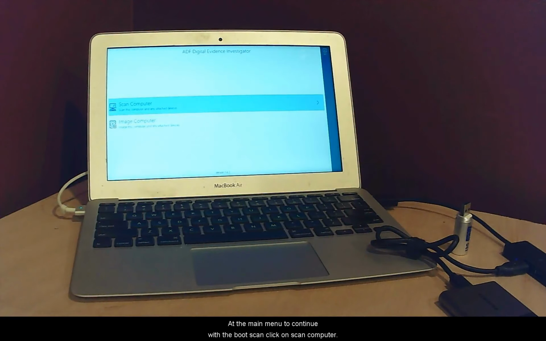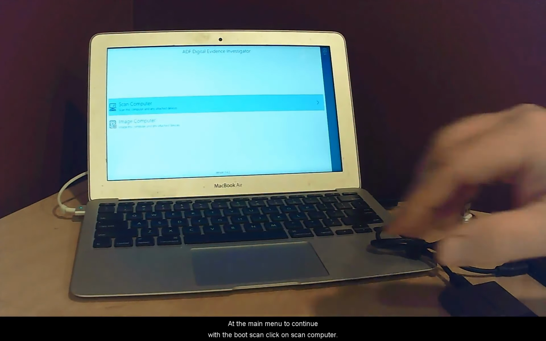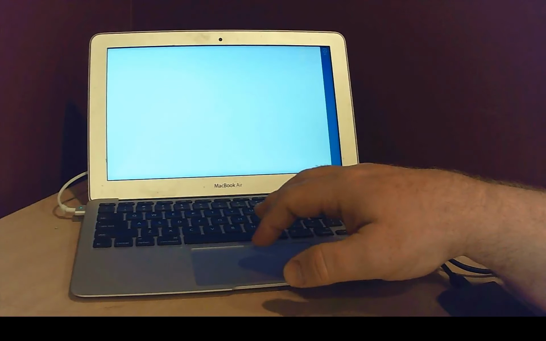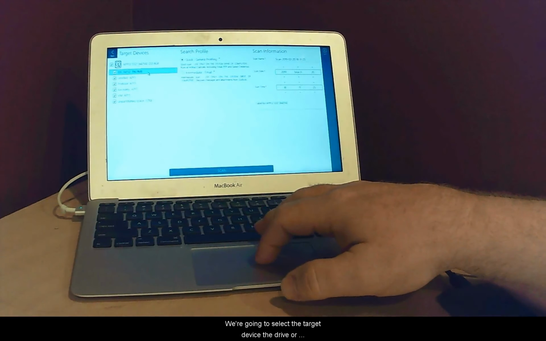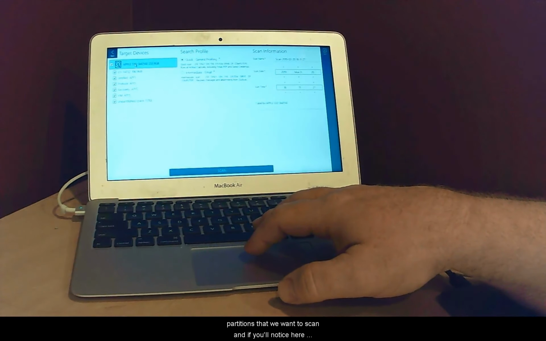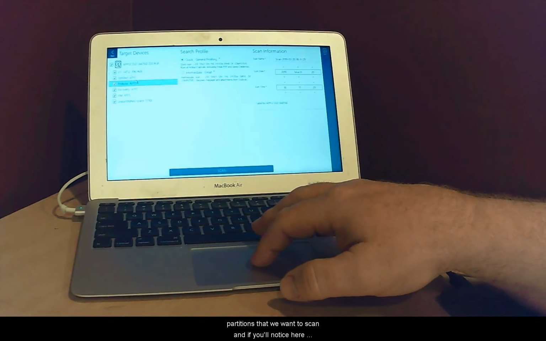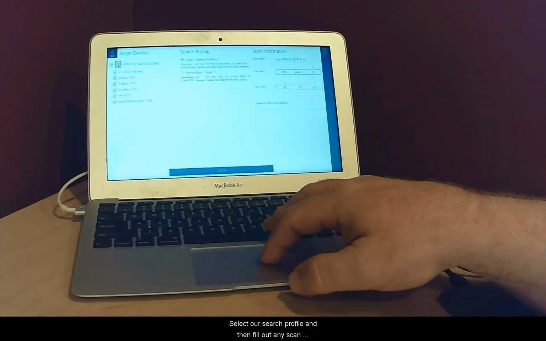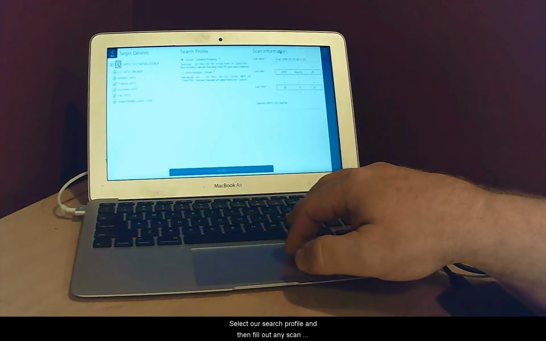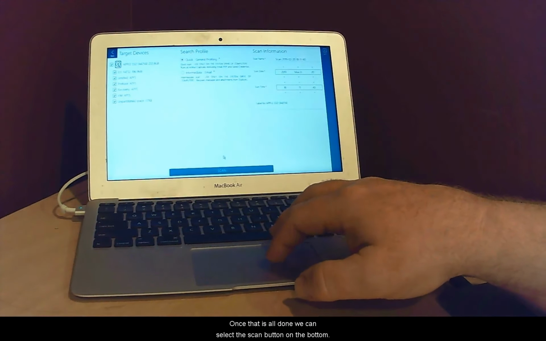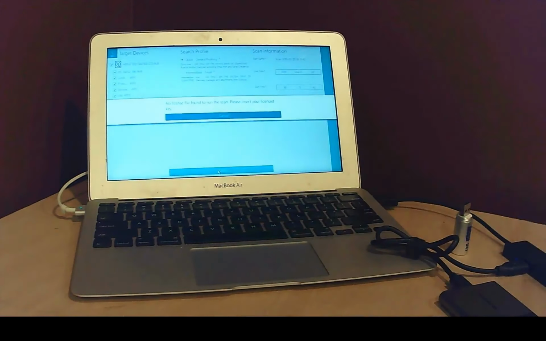At the main menu, to continue with the boot scan, click on Scan Computer. We're going to select the target device, the drive or partitions that we want to scan, and if you'll notice here the APFS designation for Apple file system. Select our search profile and then fill out any scan information that's required. Once that is all done, we can select the scan button on the bottom.